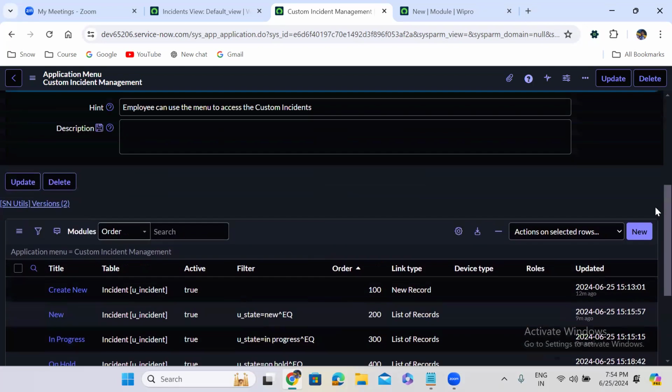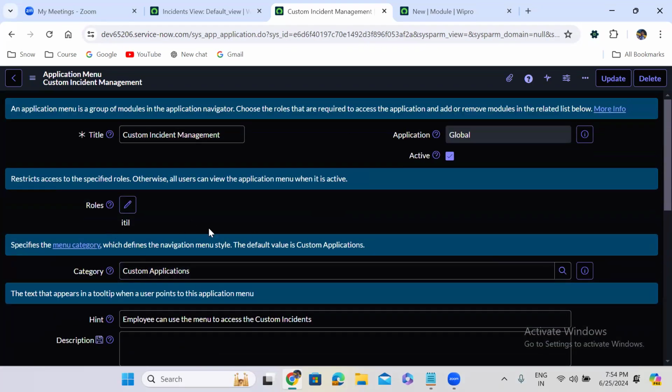Here, if you see ITIL role, if one person should have ITIL role, guys, should I explain or should I answer your questions? Only one thing I can do at a time. What do you want me to do? You tell me. Okay. See, both the things can't be done at a time.